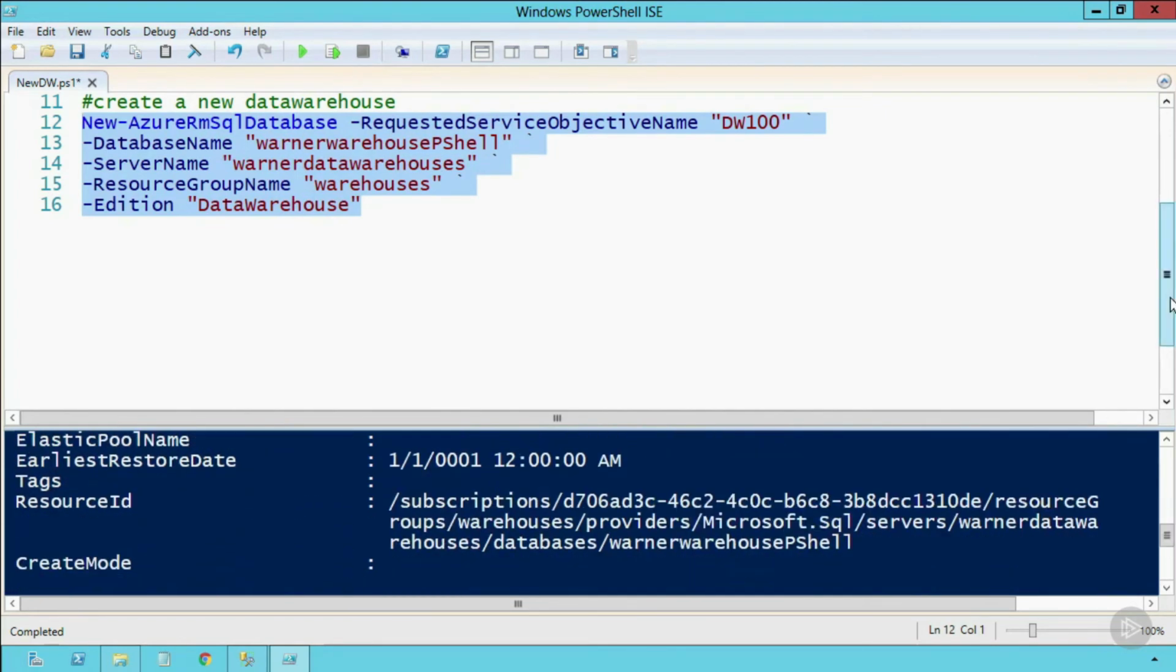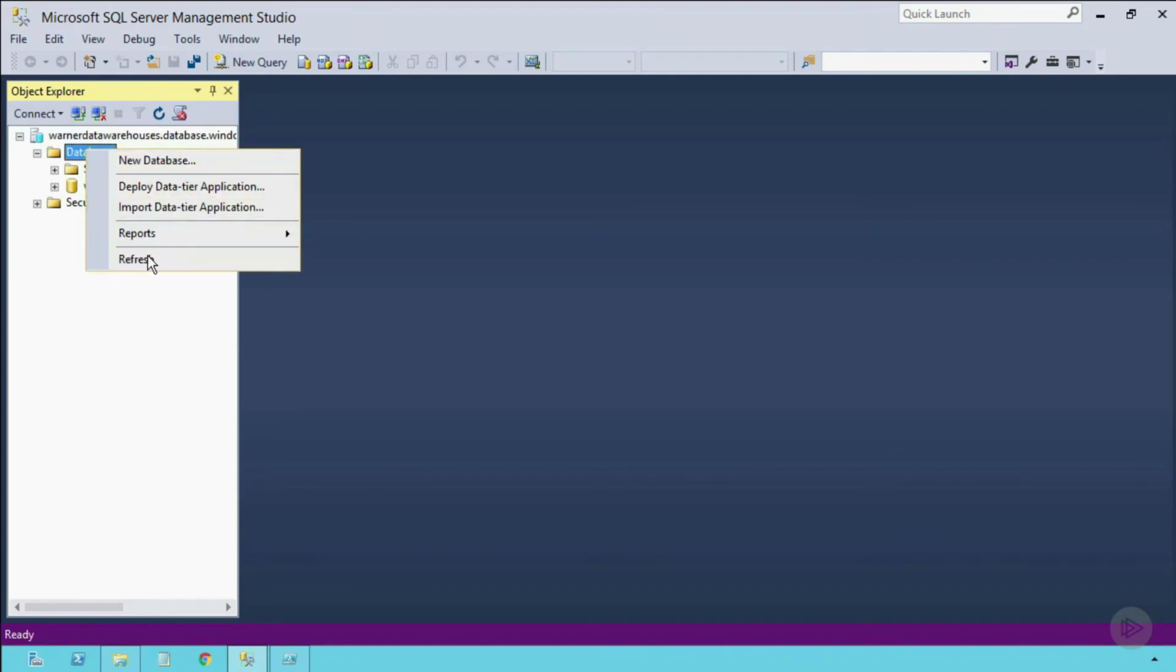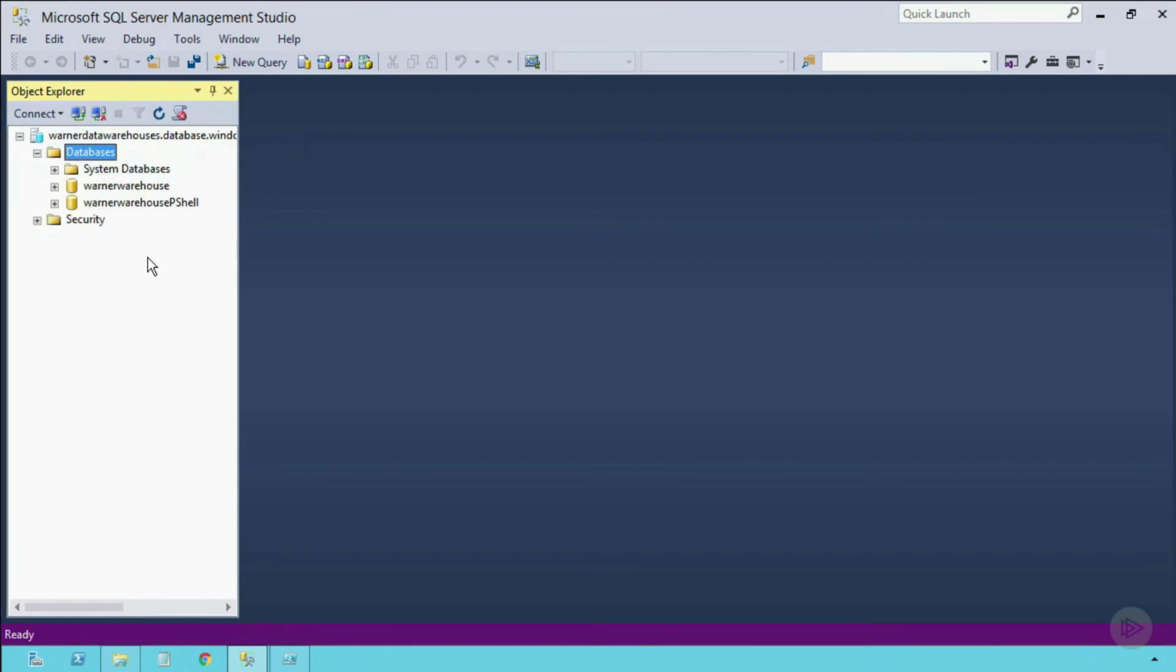At this point, since we didn't get any errors in the output, we can go into Management Studio, where I already connected to the Warner Data Warehouses server. I can refresh the list. As you can see, we have not only the Warner Warehouse we created with the web portal, but we also have the new one, Warner Warehouse PShell, that we created through PowerShell.